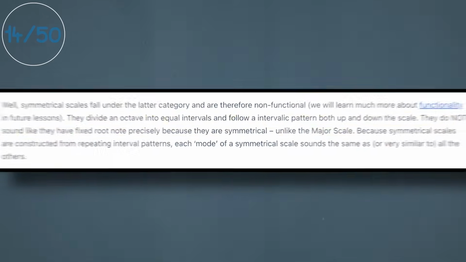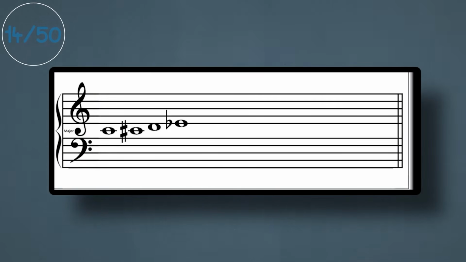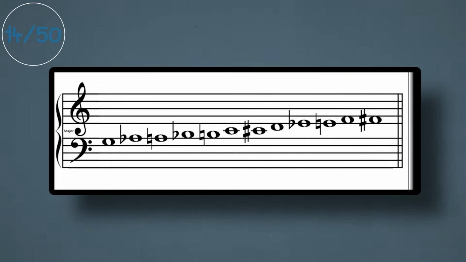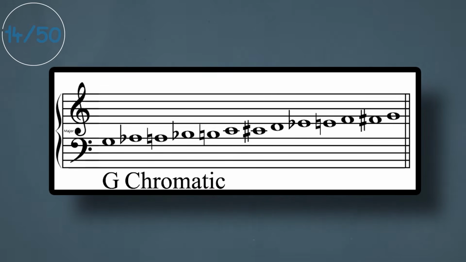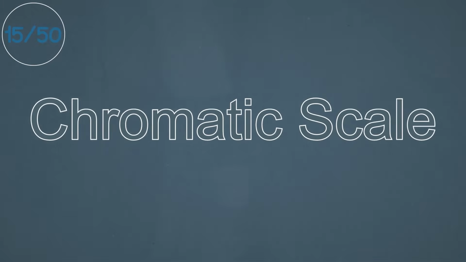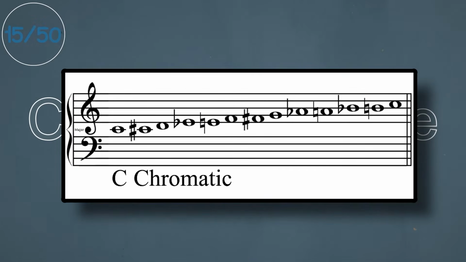The chromatic scale, for instance, I could start here, or I could start here, and we essentially get the same sound. And of course, the chromatic scale is a 12-note scale that contains every half step, or semitone, that we have in the Western music system.